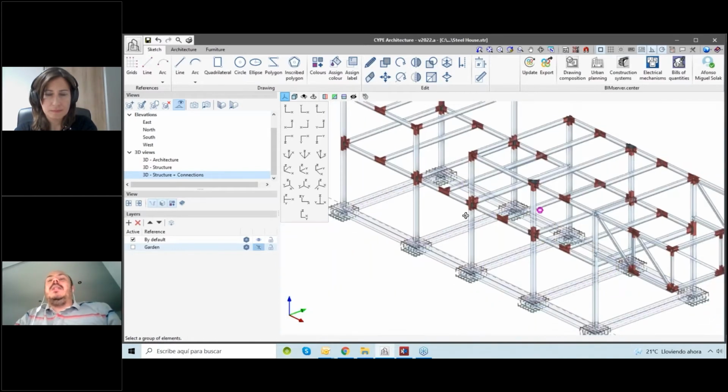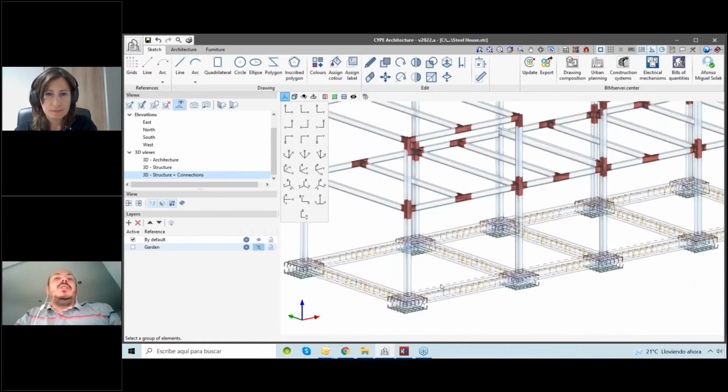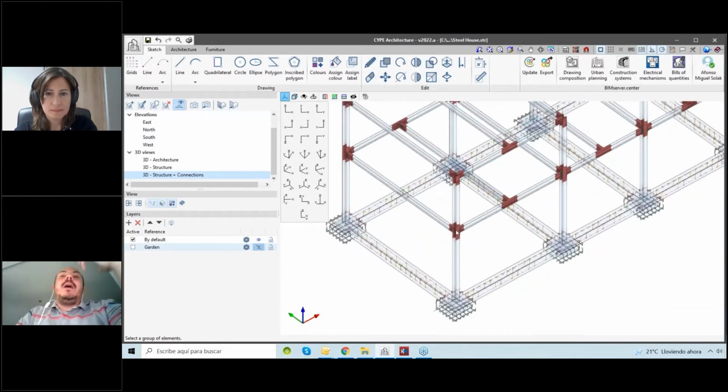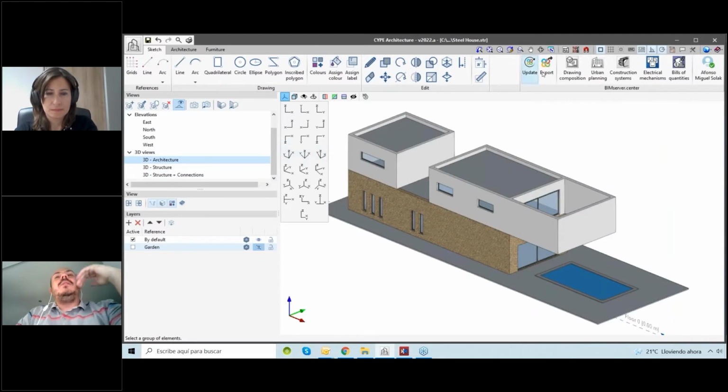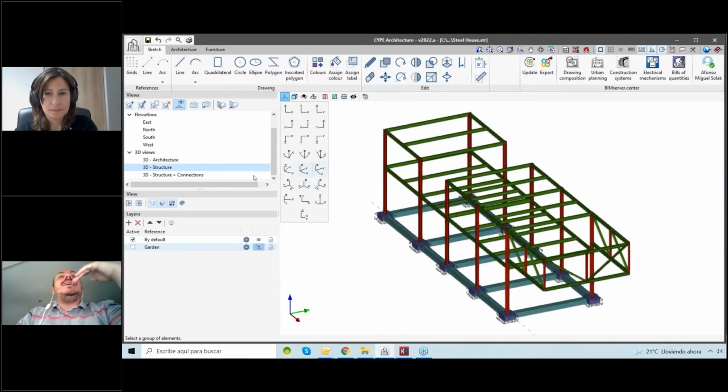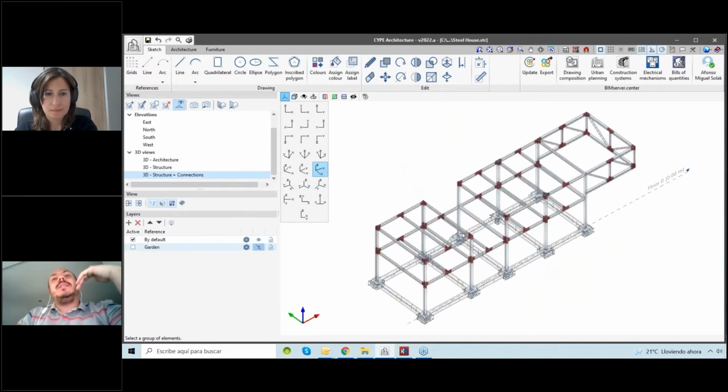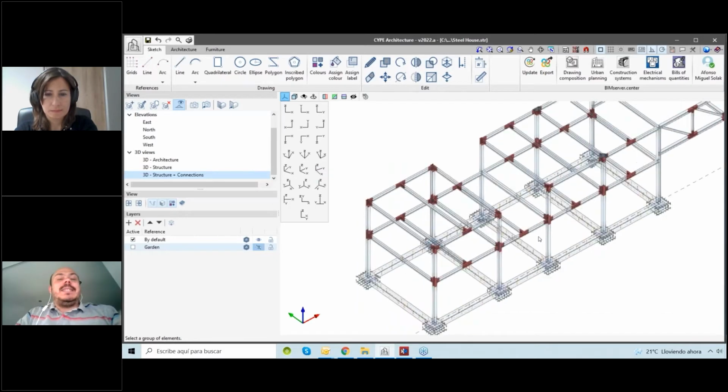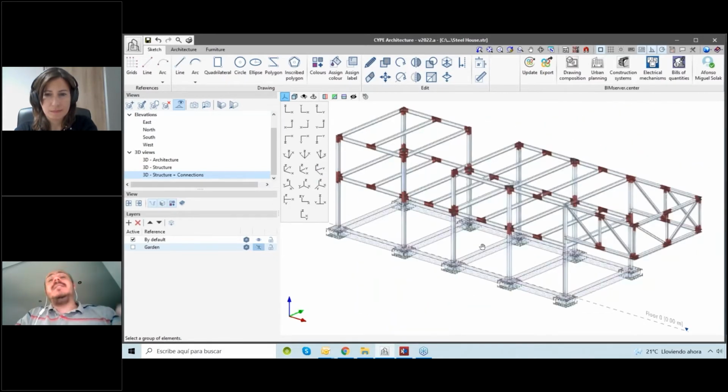And of course they were designed according to a code, and that was made using CYPE Connect Steel. Information was sent from one software to another using these buttons here, export and update. It's very simple: just exporting information from the architectural model, which was then imported in the software used to calculate the structure, and then exporting it again and importing it in CYPE Connect Steel, where we can calculate the connections. That's the workflow that we can use.